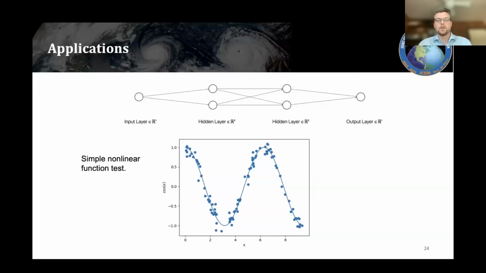And then, once we put all this together, we can go to the application. This is a quite simple application. We can look at a one-dimensional function and a simple neural network with one input layer, one output layer and two hidden layers. And we can generate some random training data for a cosine function, as you can see here. Those are the blue points. And then we can use those training data to train our neural network.